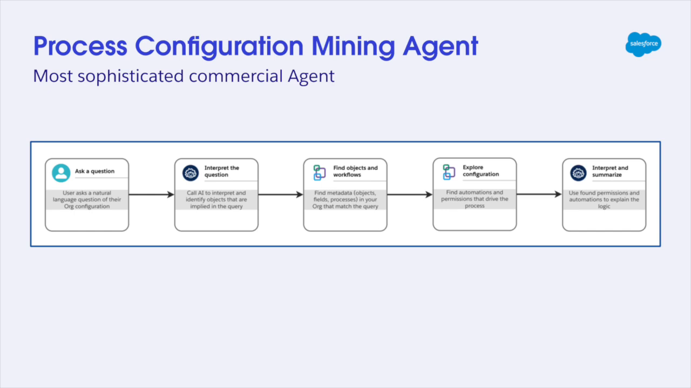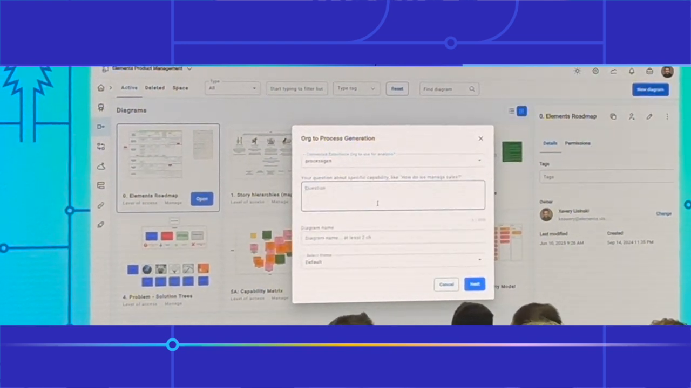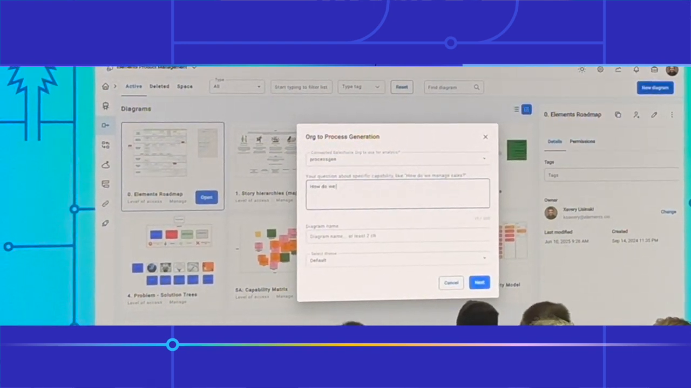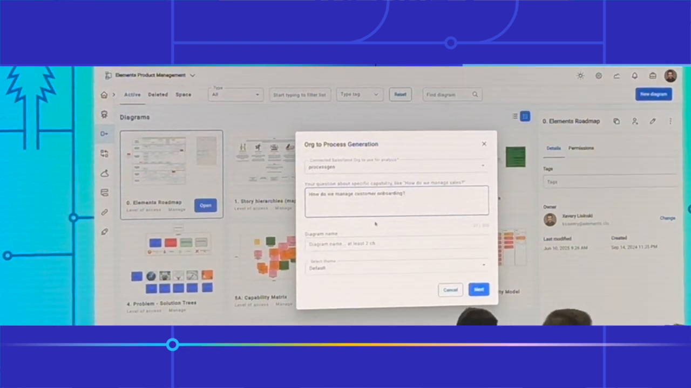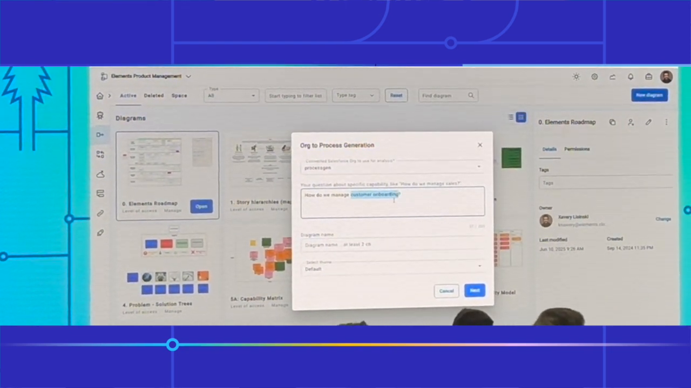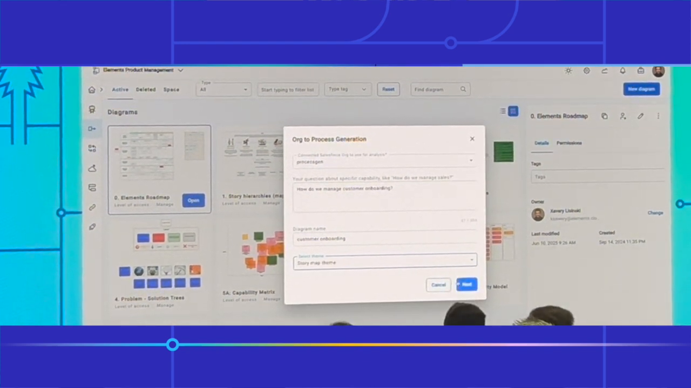Now let's just hope the Wi-Fi is a bit more stable. Right. So what I'm going to do, I'm going to pick one of my orgs, and I'm going to ask a question. How do we manage customer onboarding?